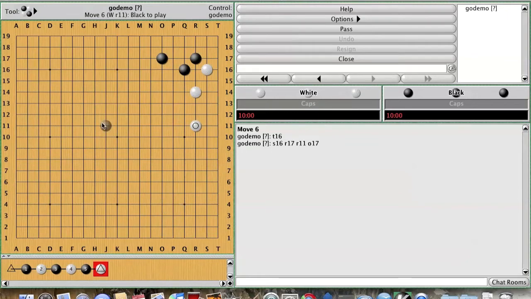The edit tool is very useful because you can set up Go problems, and it only counts as one move in the game. So pay attention to the game tree diagram right here. As you can see, it only takes up one space. Now if I want to put in white stones, I just hold shift. Now I can put in white stones.